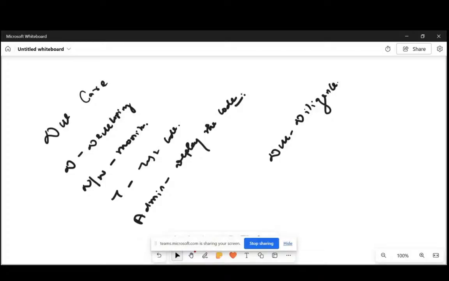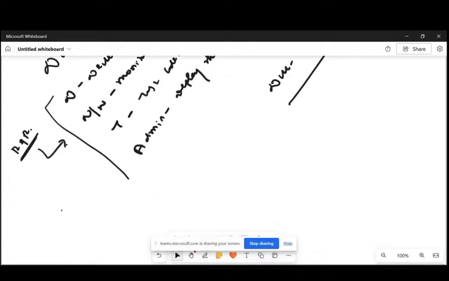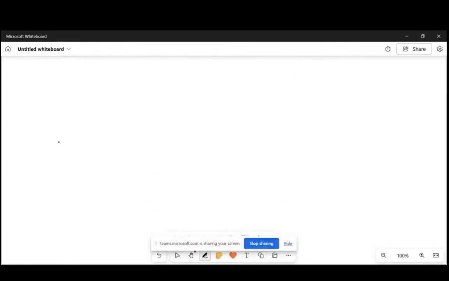Whereas due diligence is, if any duty, the roles and responsibility, has been assigned to a person, they have to do it to the best of their knowledge on the task assigned to them. That is called due care. Due diligence is verifying an activity that others have done. The verification of due care is called due diligence.